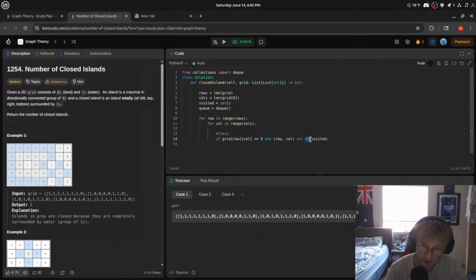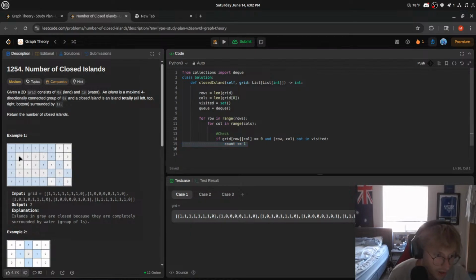If our row col is not in visited, we want to increase our count by 1 because we know where we are located here at 0, right? If we start here and loop from here, every single 0 that we discover is going to be part of the island. As soon as it hits a 1, we don't add it and we don't keep looping. So this is one island.